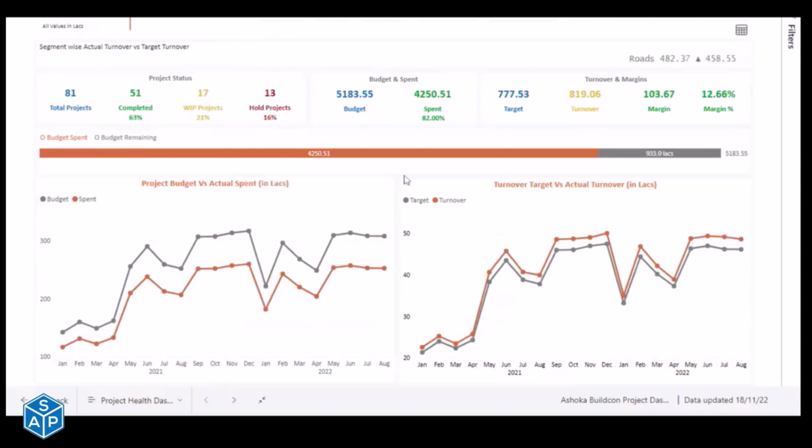I think the second time budget, that is the total project. I think this is the financial. In 819 and 103, what is the margin percentage? I think this is the financial turnover only, it calculates for 10 years.